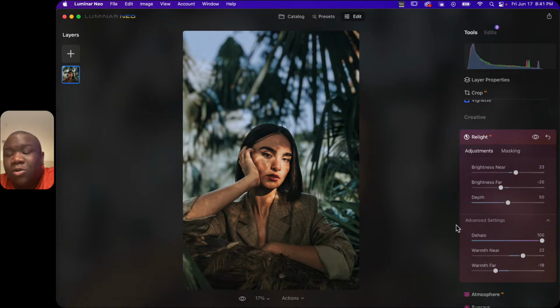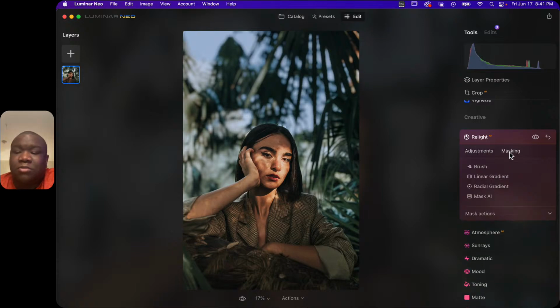Now, the cool thing about all of this is there is a mask, and you can use Mask AI and really put this where you want your lighting. Now, when we get into the manipulating light in a photo live stream, I'm going to show that more in an advanced way.